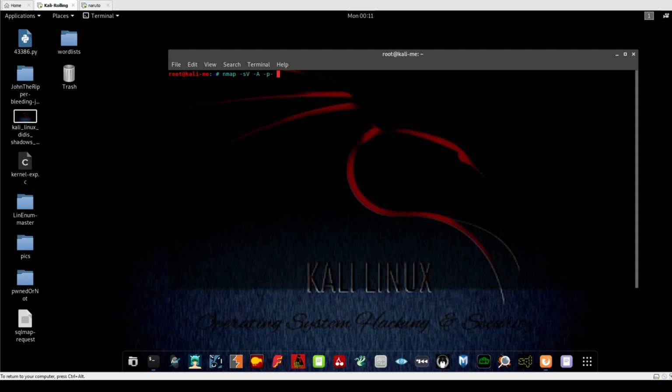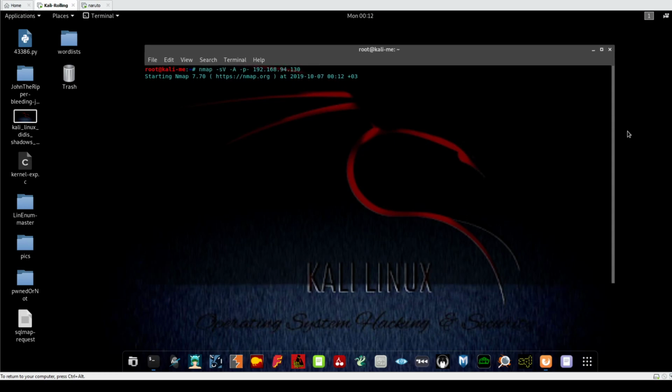Otherwise, if we don't use the -p flag, this flag over here, we might miss out on some open ports. We put the target IP address, and we tell nmap to start digging deep to find out what this IP address has in regards to services, open ports, whatever.